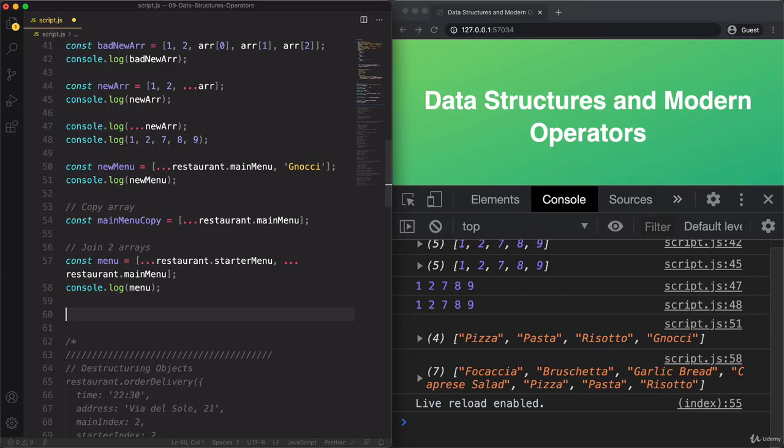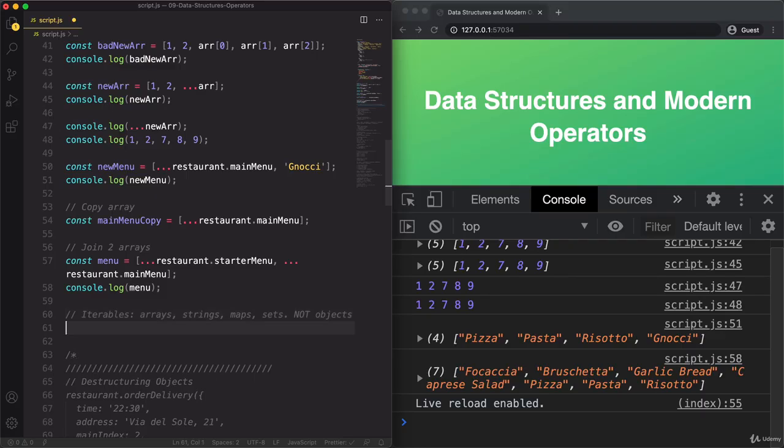All right, so I told you that the spread operator works on arrays, but that's not entirely true, because actually the spread operator works on all so-called iterables. Now, what is an iterable? Well, there are different iterables in JavaScript, and we will talk about all of them by the end of the course. But for now, just know that iterables are things like all arrays, strings, maps, or sets, but not objects. So basically, most of the built-in data structures in JavaScript are iterables, except objects. So let me actually write that here for you. Iterables are arrays, strings, maps, and sets, but not objects.